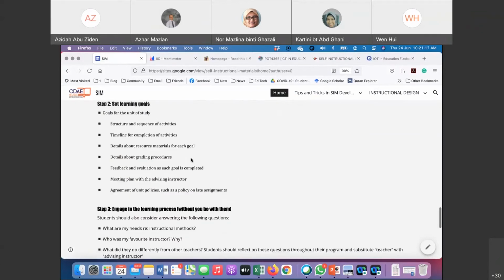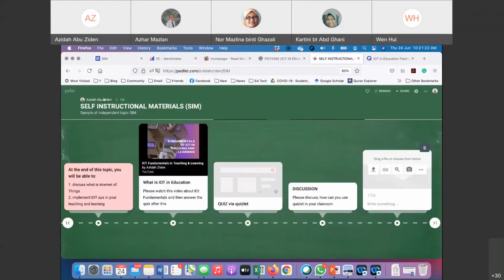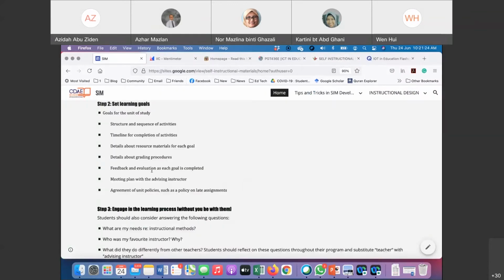Okay, and then this is, for example, one SIM, but more you need to actually detail out the grading procedure. But this might not be in each of the SIMs, because we have the self-evaluation, self-learning activity. It might not be graded, but it might be taken into consideration for their attendance.